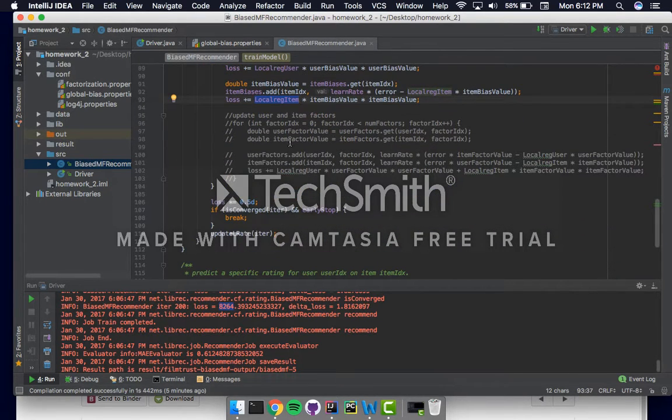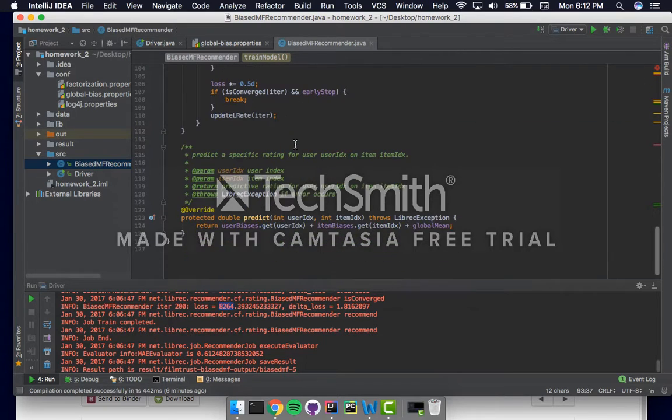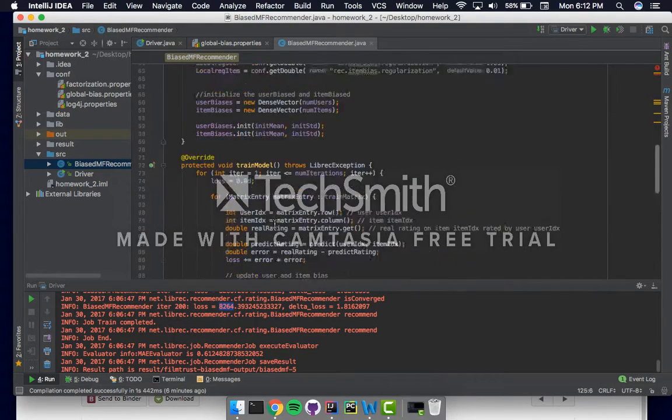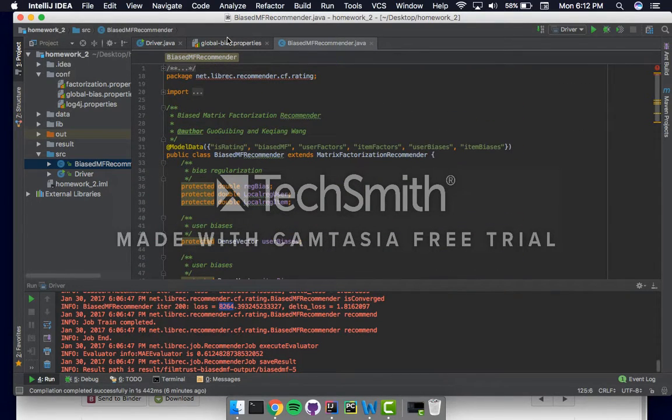And then I took this out because we're not using factors in this case, we're just using the item biases, so I just commented that out. And then when we do the prediction, we're just using the global mean and then the biases. So it's just simplifying that calculation. There was very little code added, it was just essentially deleting some stuff.